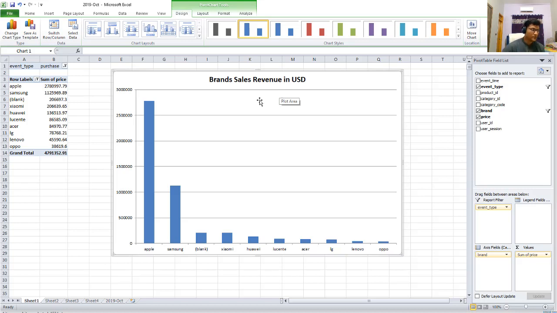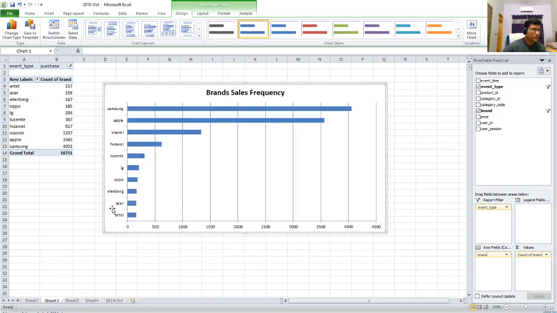When we come to brand sales frequency, again, Samsung and Apple are the ones which people are buying a lot. This means that if we put them on the front of our online store, these are the things which would not only perform, but mostly customers come and directly buy from your store. They would not go to other stores because they can get them very easily on the front pages.